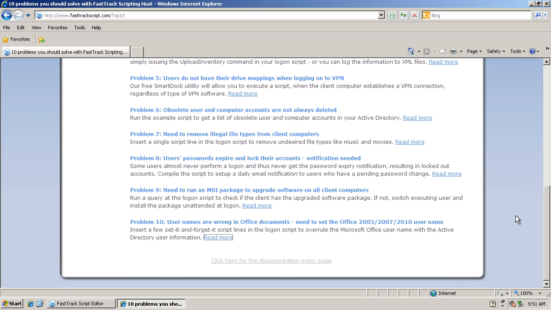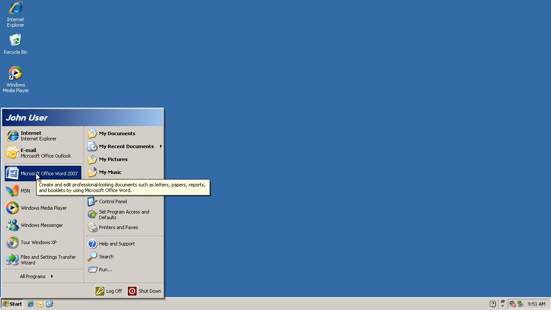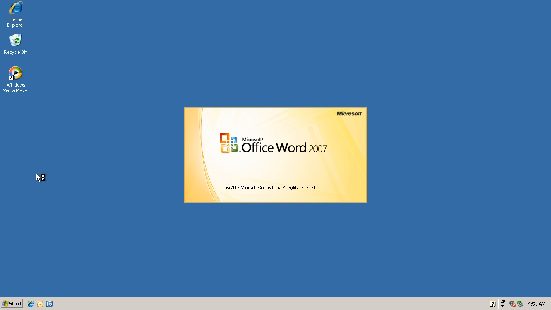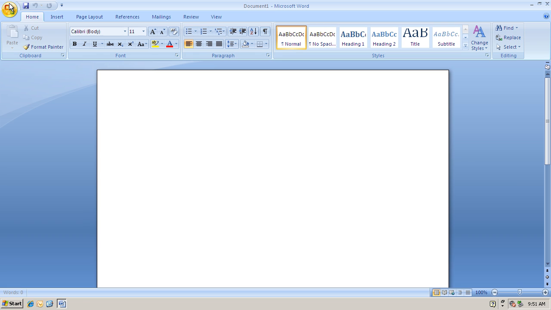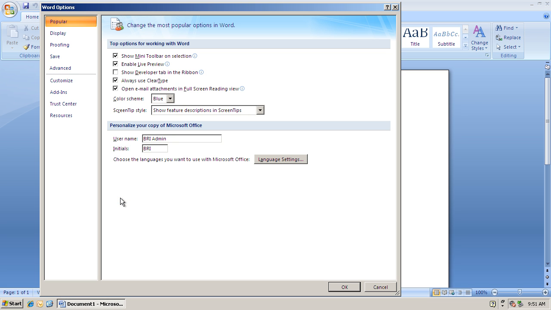So let's just go over and illustrate that via our user machine. So I'm going to start Microsoft Office Word 2007, and let's check the current settings for the Office information. And currently it's set to BRI admin, and the initials are BRI, and that was set as per the installation. So we want to change that.